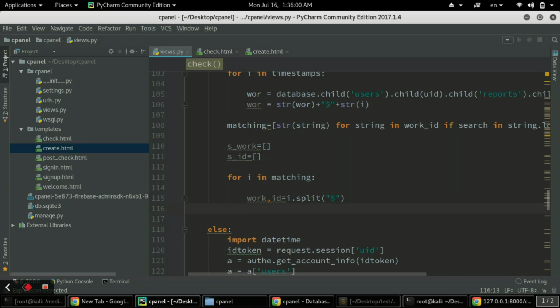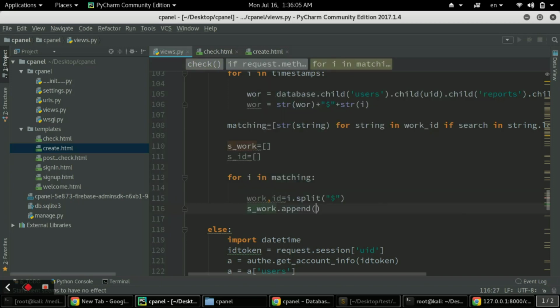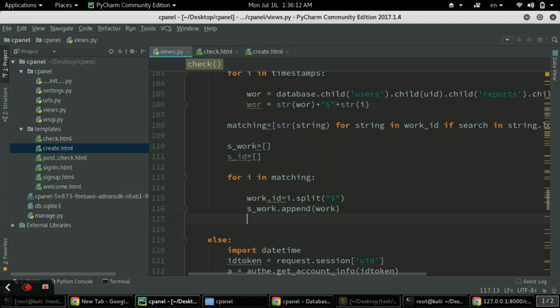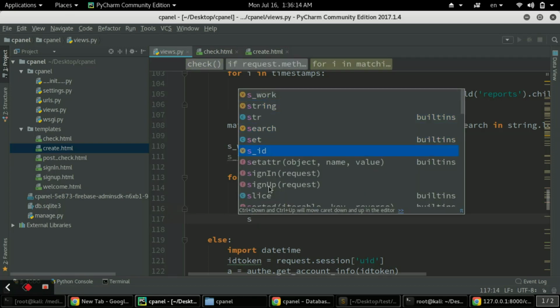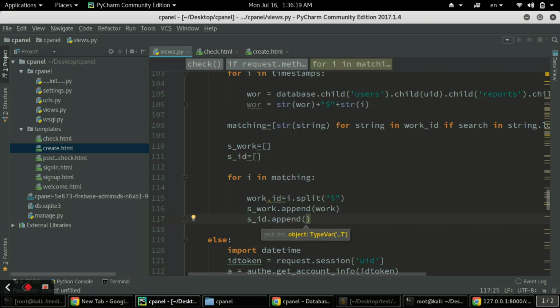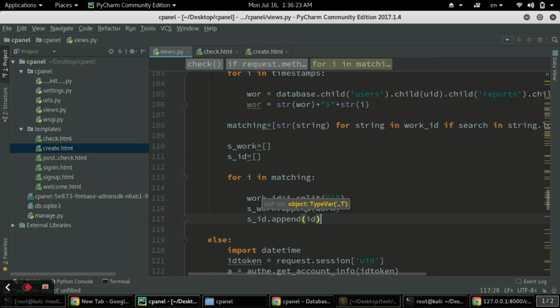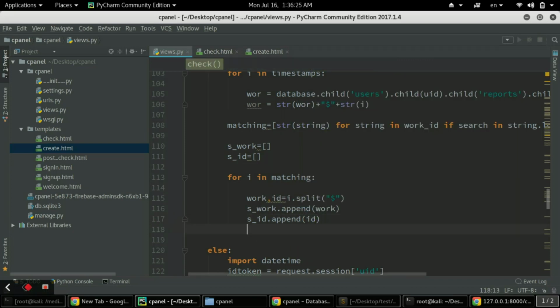So let's do that. I'll type s underscore work dot append work, and s underscore ID dot append ID, and that's it. So guys, now we have a list which has the work, and we have a list which has the ID, but we don't have a list which has the date.